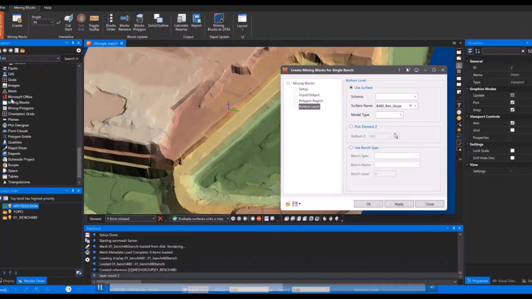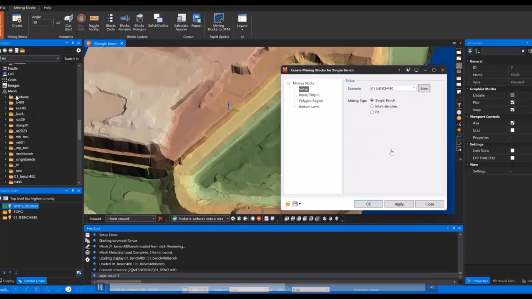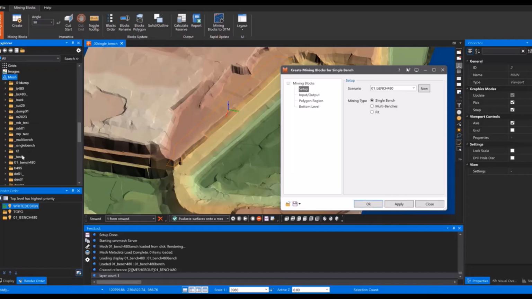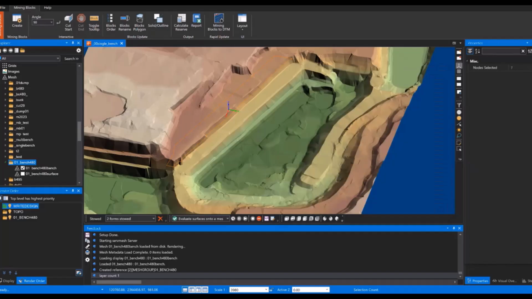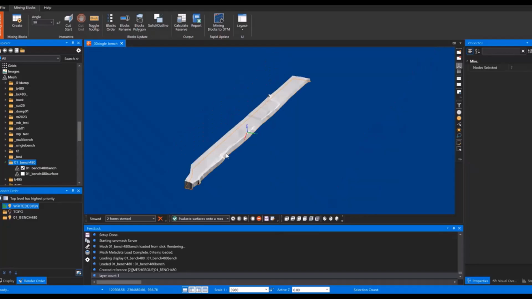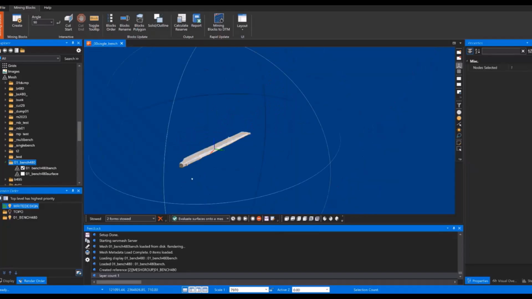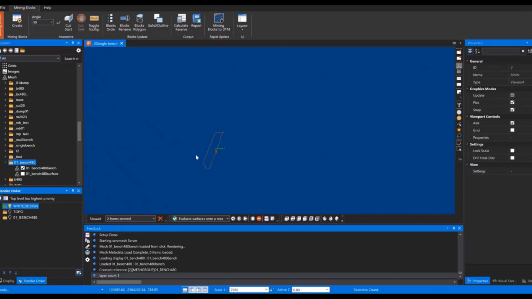Okay, it's all done. And it generated a mesh for us. So we have the bench, our scenario was bench 480, 01 480. Just gonna refresh to find it there. And there it is. So you can see, just close that. Okay. And so you can see it generated the blocks. So these are the blocks for either for the truck and shovel operation that we're looking at using all the definitions that we have done.